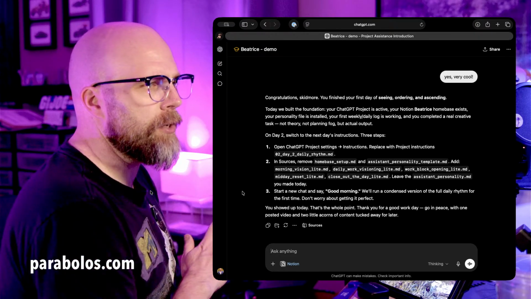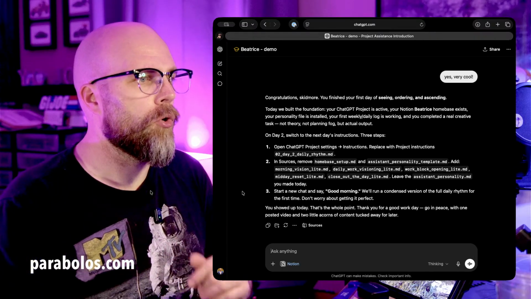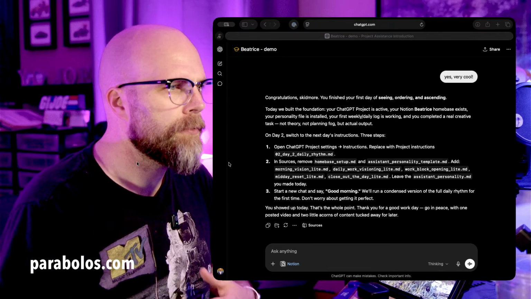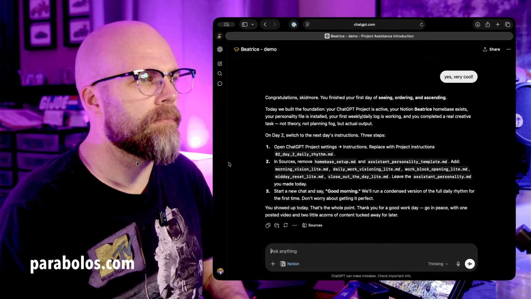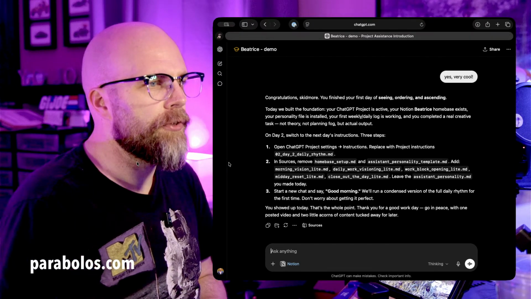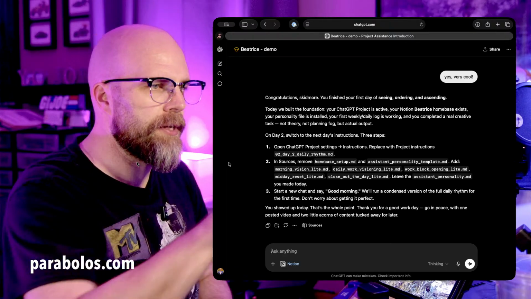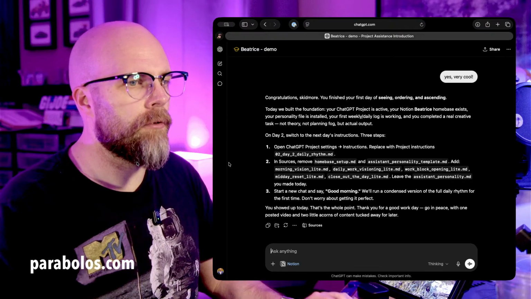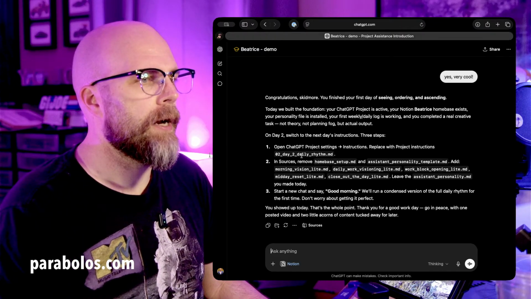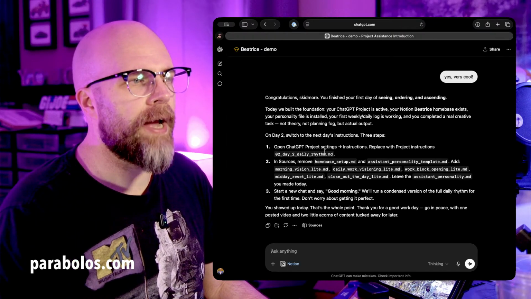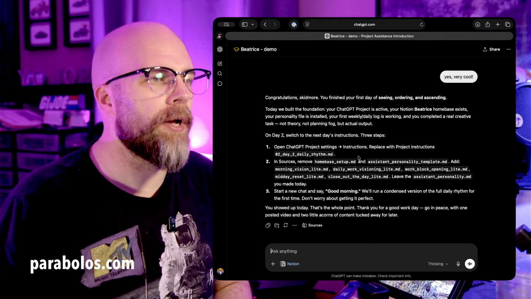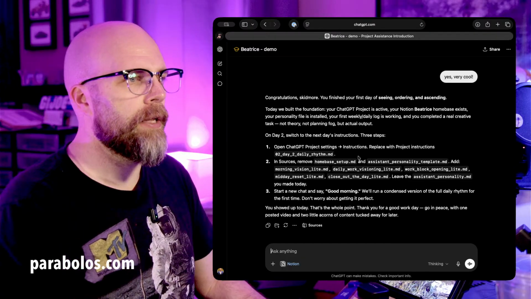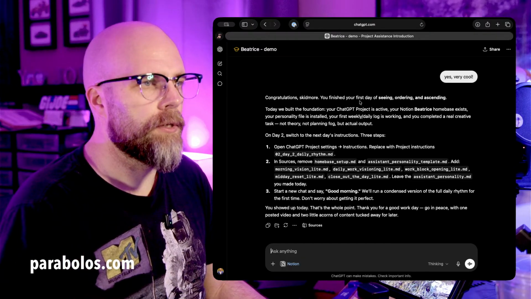So it says, okay, on day two, we're going to switch to the next day's instructions. Just make sure my audio is on. We're going to switch to the day two instructions using the steps that are listed here. I know it's probably small on the screen to read, so I'll read it out loud for you. So we're going to open the ChatGPT project settings, and we're going to replace with project instructions, day two, daily rhythm. So let's just go ahead and do that.